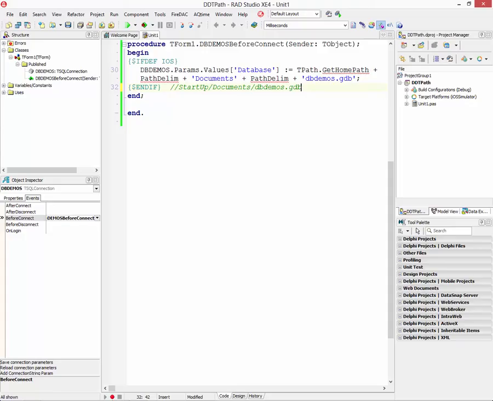So just to repeat here, this TPath.GetHomePath function gives us the actual home location of an iOS app, and then using the PathDelim constant, which is recommended because PathDelim specifically uses the path delimiter of the target platform instead of having to hard code delimiters such as the / or the \.